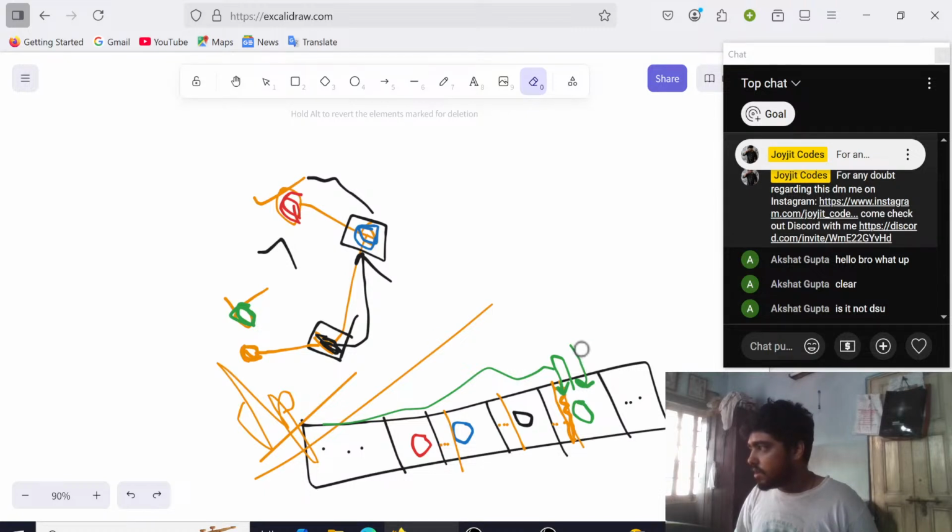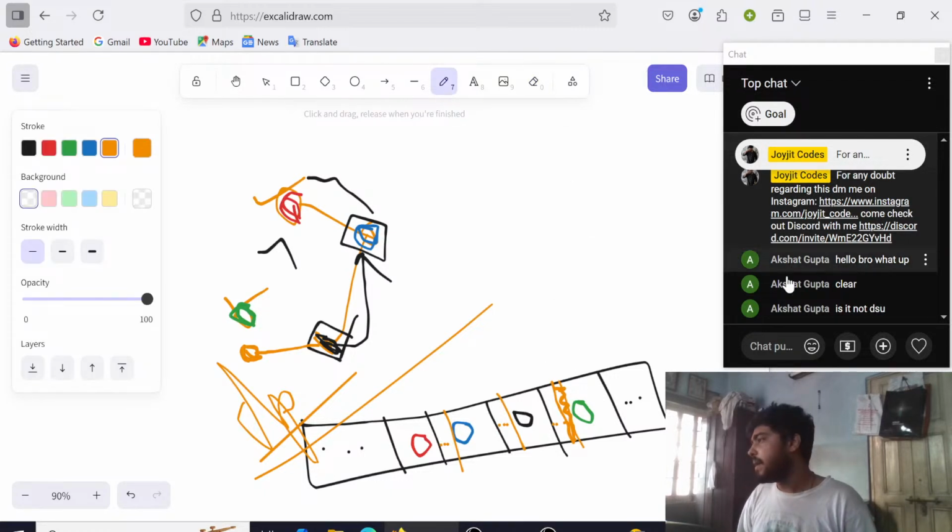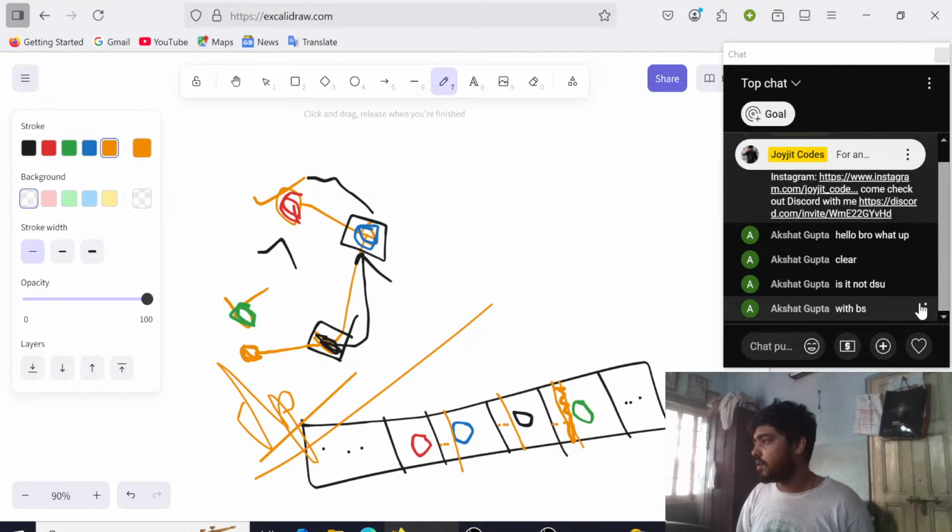Is it not DSU? DSU is disjoint set union, right? No, this is not that. The second problem could be DSU. Okay, I am not sure about it, but I get it. Yeah, it may be DSU, right? With binaries, right, you're right. But we don't need that much complexity.